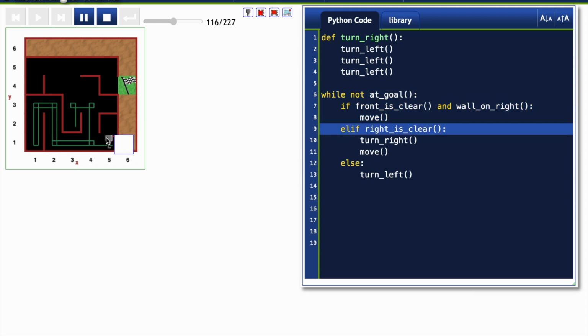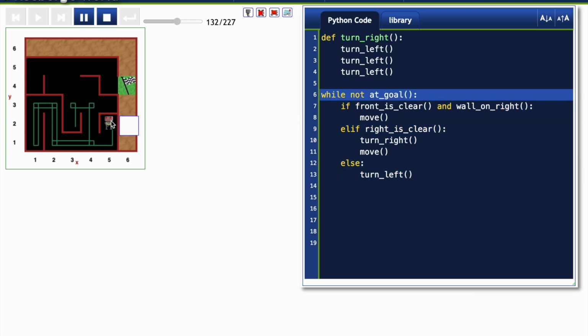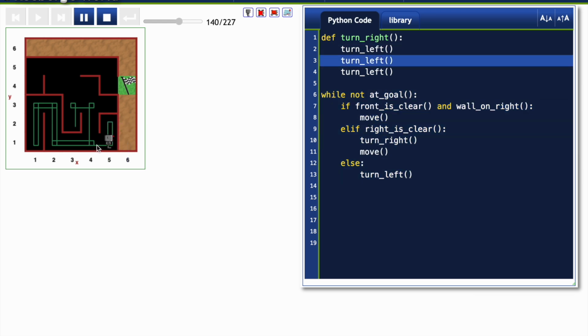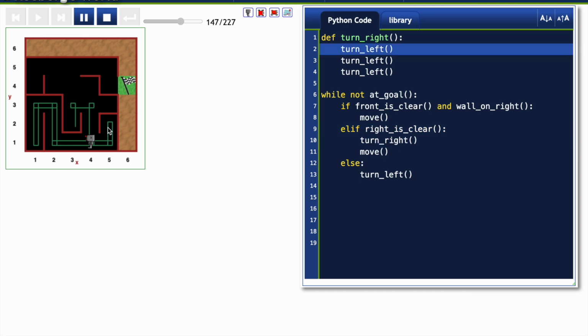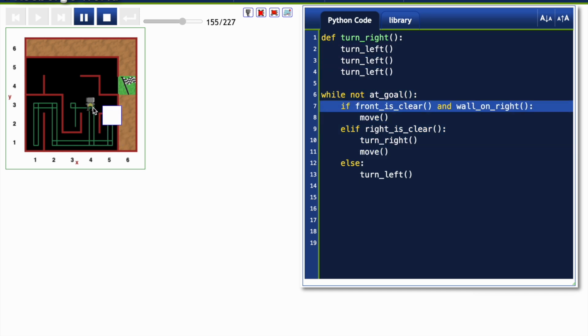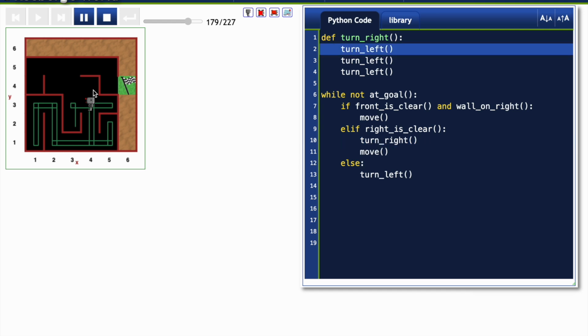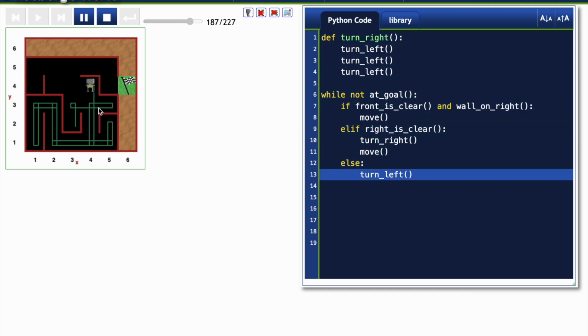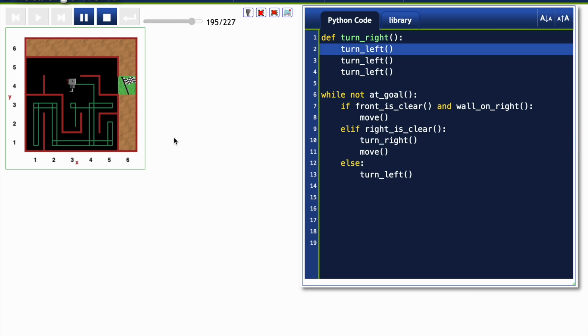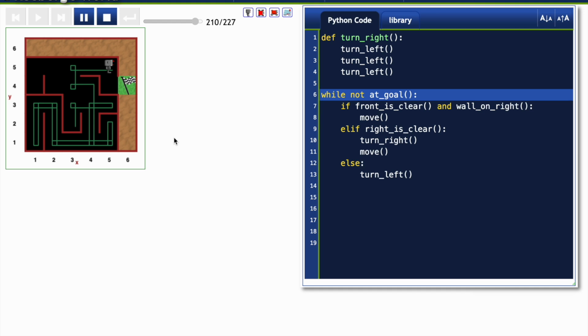Now whenever it's facing a dead end like this one, it's not going to go back to the path that it came from. Instead, it's going to turn left and then do a new path. And here we go.